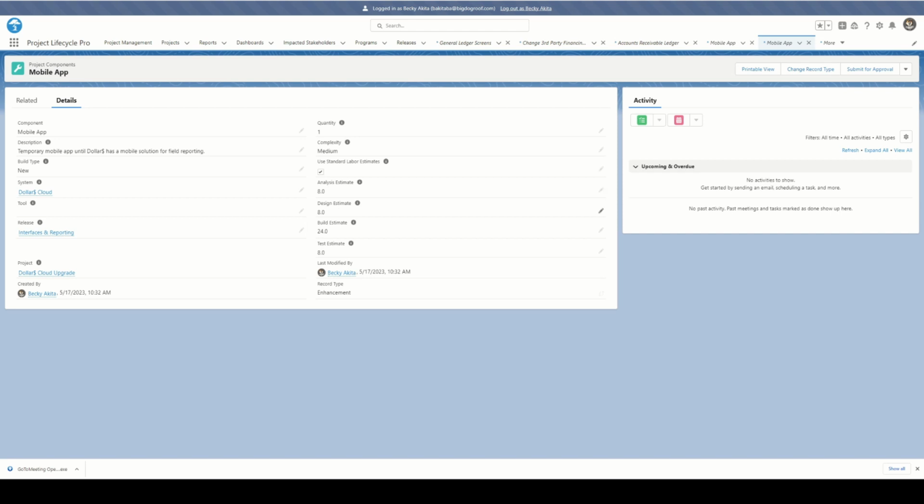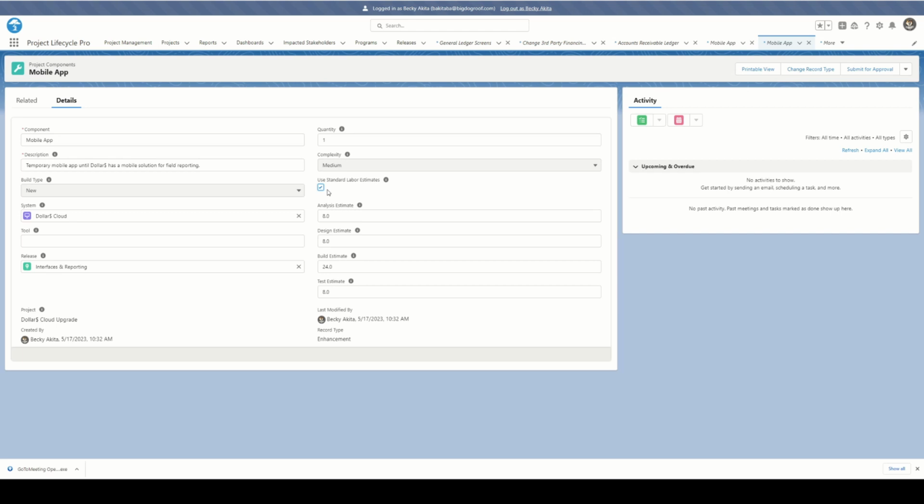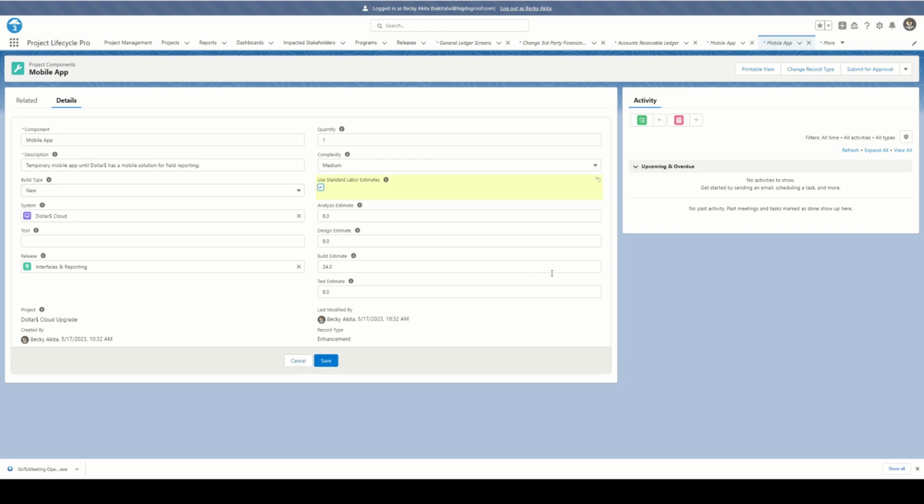So now the architect doesn't believe that the mobile app can be built in 24 hours or 3 days. So again, we're going to do a manual adjustment. Check that so it doesn't overwrite our changes. And we're going to change this to 40 hours. Also, the analysis is probably a little light. We're going to change that to 16 hours, 2 days.